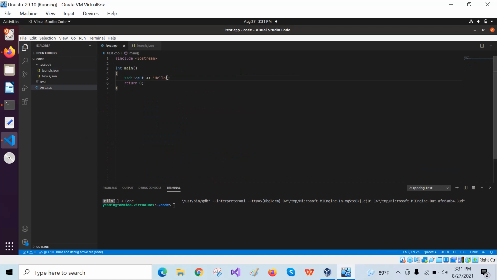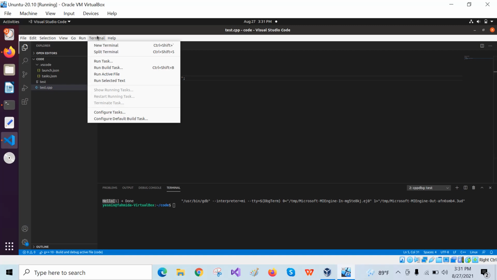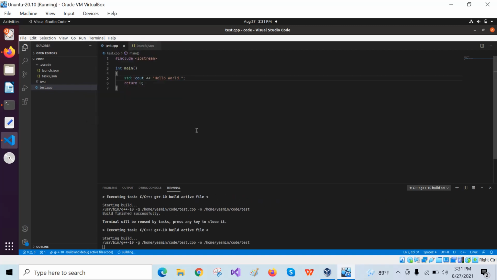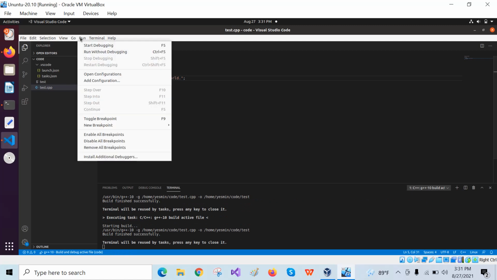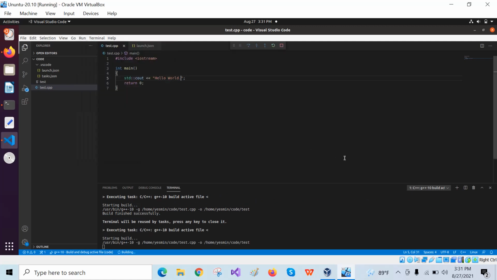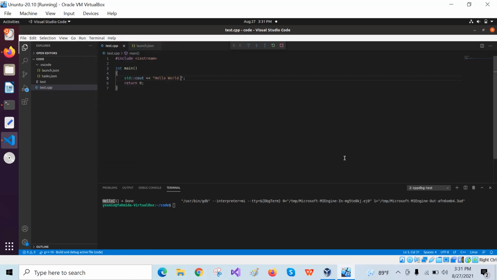Now I will change something in the code. Suppose the message is hello world. And again I will create the executable file by using this, and now I will run it. You can see there is the output hello world.